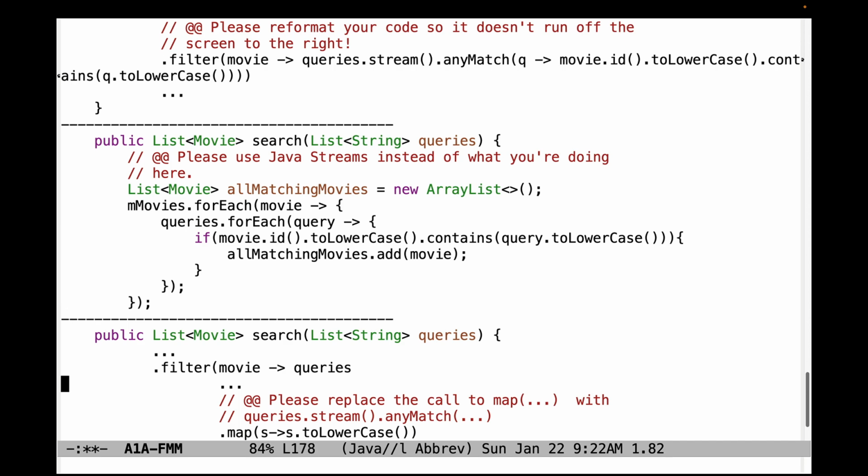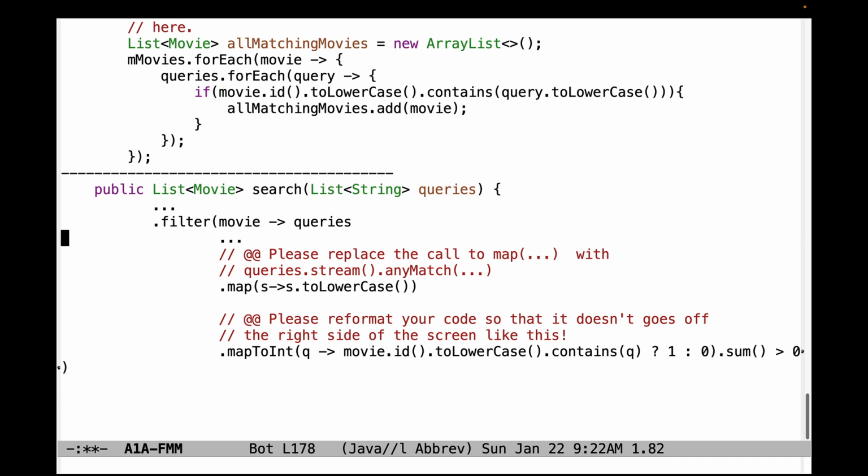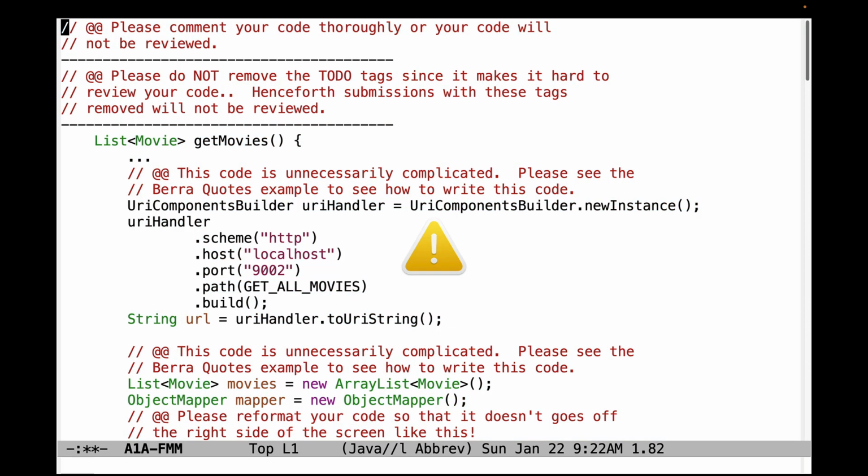Down here, please replace the call to map with queries.stream.anyMatch. Figure out how to do that. And once again, please reformat your code so it doesn't go sliding off the end of the screen. I think you're going to have to fix other things here too, because this code needs to be made more concise by using anyMatch. So those are the problems I saw when reviewing assignment 1A submissions.